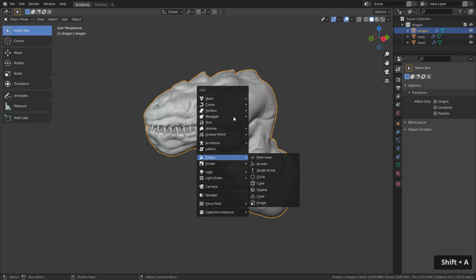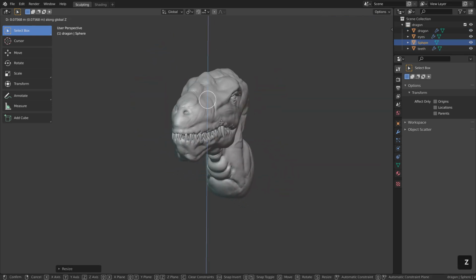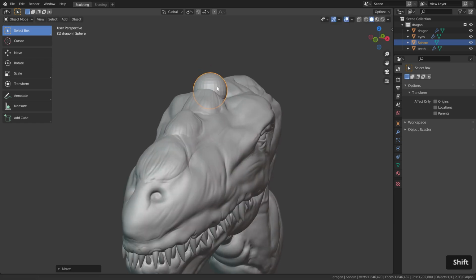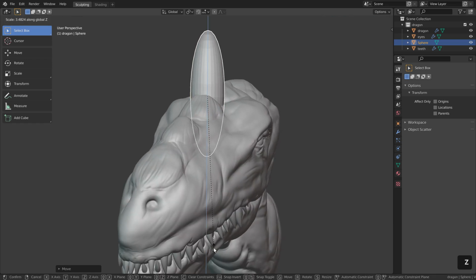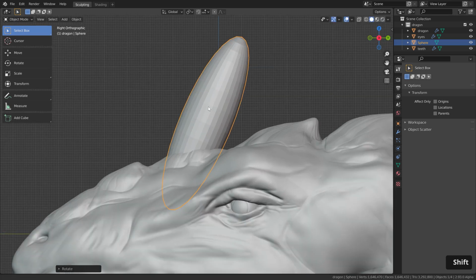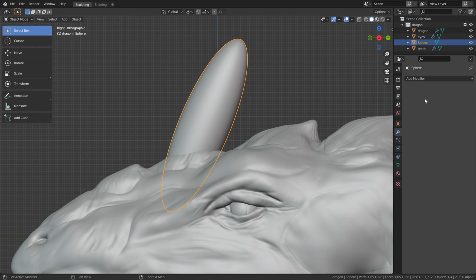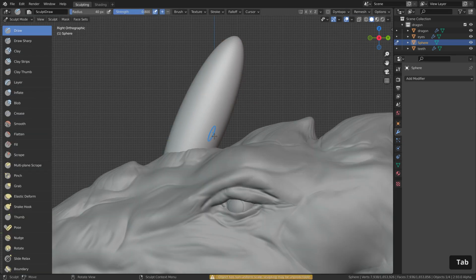Let's say I hit Shift A, go to mesh and add a simple UV sphere. Now let's scale it down. Maybe move it up here. And this should be a horn, so I make it a bit longer, something like this. Let's move it over here and maybe let's add a subsurf modifier with 2 subdivisions and then let's apply it over here. Now let's switch over to sculpt mode and first of all we can see this warning message down here.